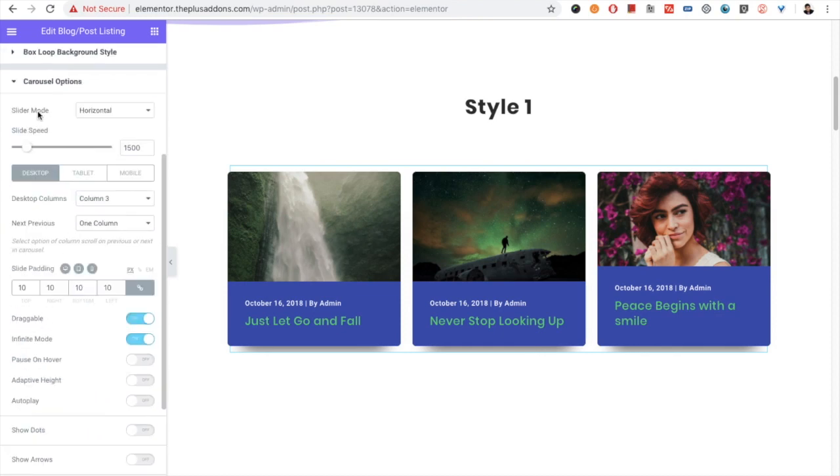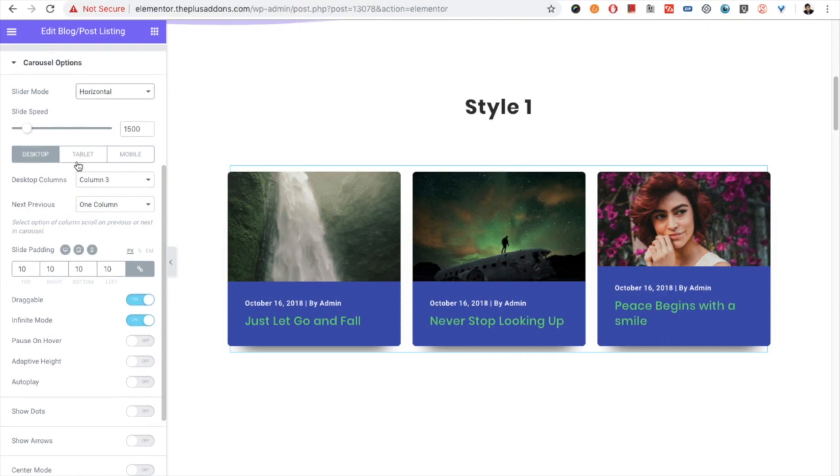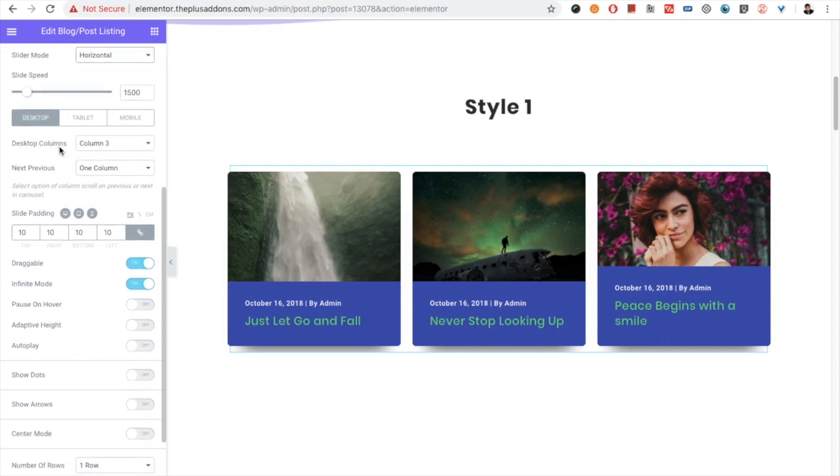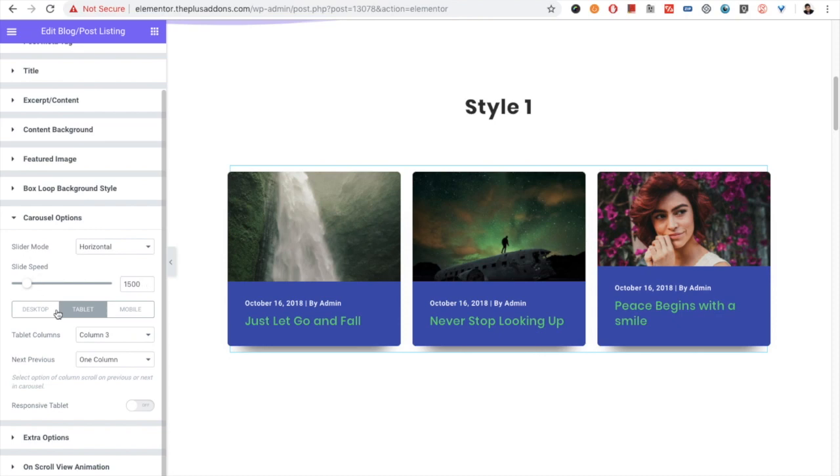In the carousel option, first of all, you have the option for the slider mode. Currently, the horizontal option is available. Then you have the slide speed option. Then you have the option for the column. You can select the different column values in the desktop, tablet and the mobile.